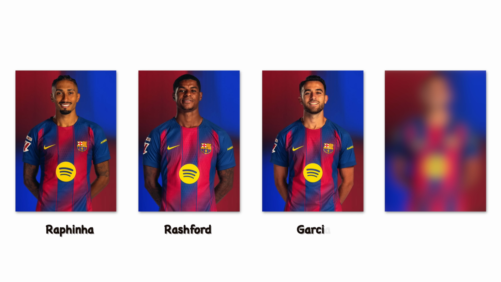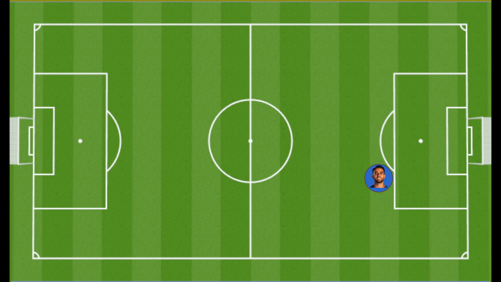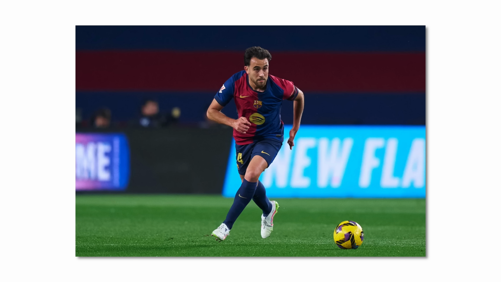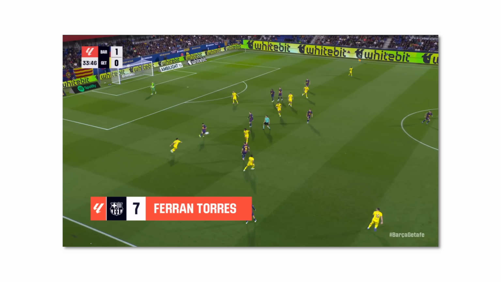Now, my third player on the list is Eric Garcia. Again, Eric Garcia is somebody that's turned into our utility man. He's literally played in every position in our backline. And remember, back in the day, Xavi used him a couple of times in defensive midfield as well. But today he started off as a centre-back. And remember, it was his quick thinking that allowed him to play that ball over the top to Rafinha that led to the second goal.